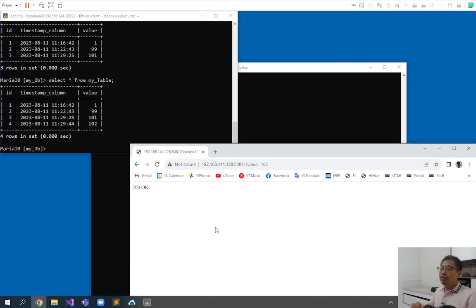Now, however, you have to be very careful because I'm actually recording it as integer. If you want to have floating point, make sure you change accordingly in your database and also your Node.js code.